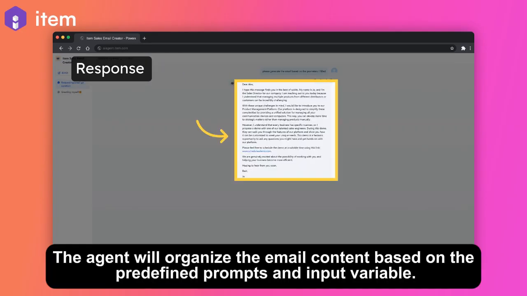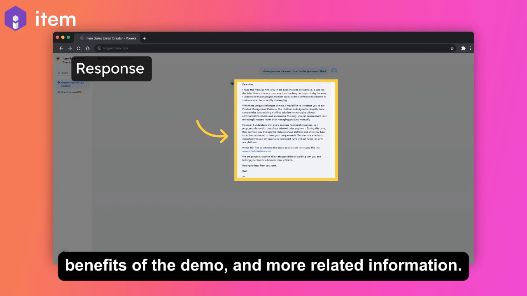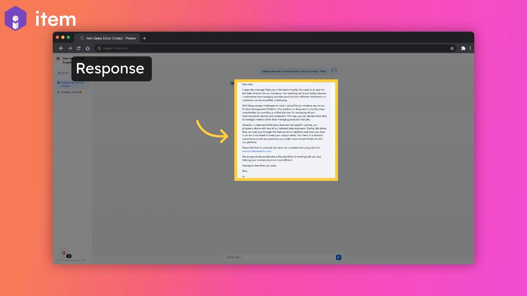The agent will organize the email content based on the predefined prompts and input variables. As shown, the response involves a greeting, self-introduction, customized product recommendation, product overview, benefits of the demo, and more related information.